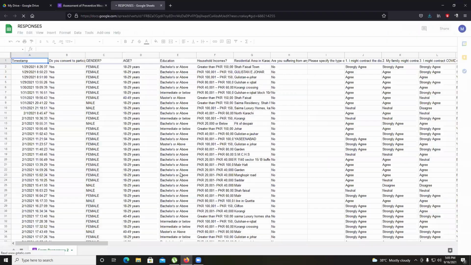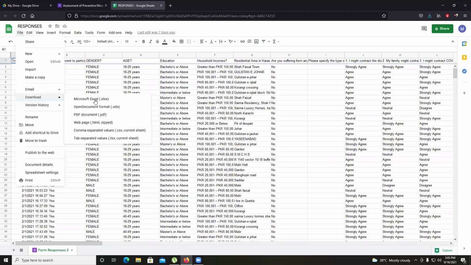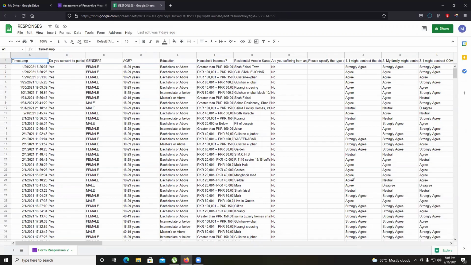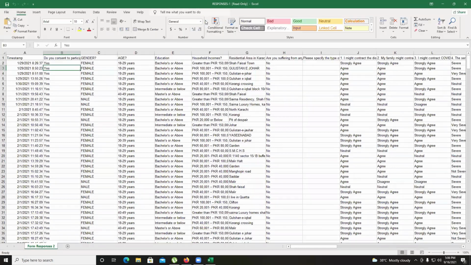The response sheet will be open. Now what you have to do is go to file, click on download, Microsoft Excel, click OK. So your responses will be open in the Excel.